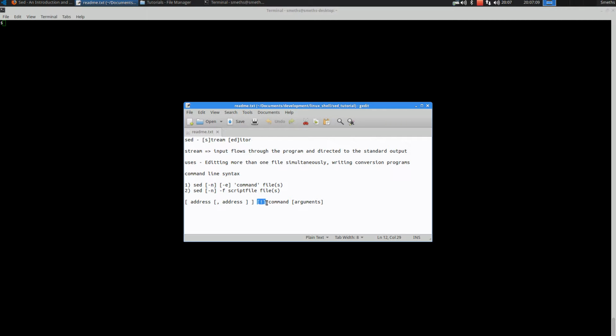This not here means you either apply it to the lines at this address or the lines not at this address. So if you put the exclamation mark in there, then that's how that's going to work. It either acts on the lines at those addresses or the input lines not at that address. It then actually does the command, and then you can specify arguments to that command if you want to. Depending on the command will depend upon what those arguments are.